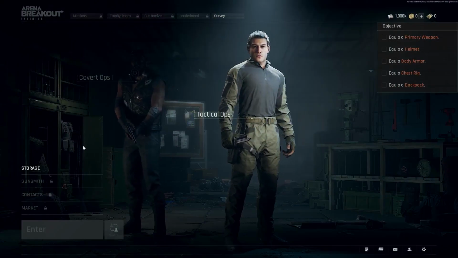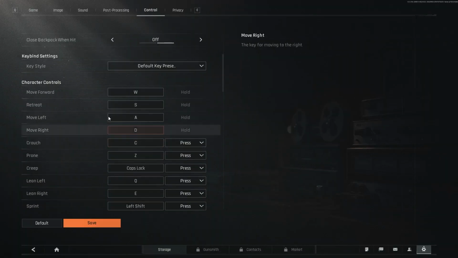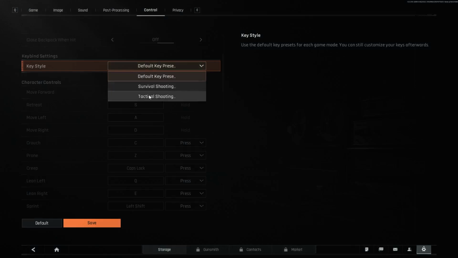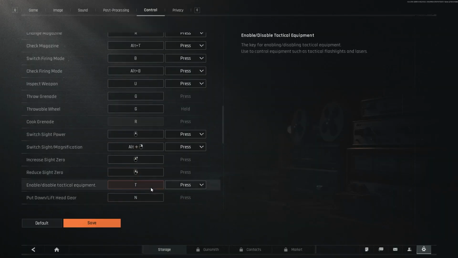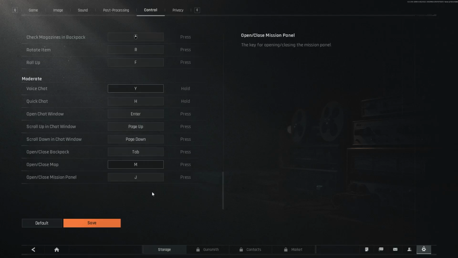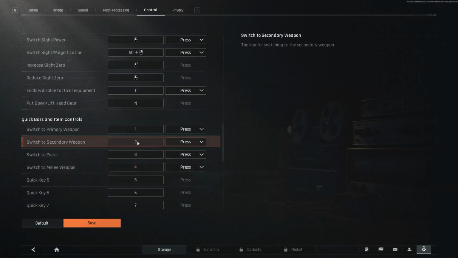To do it, click on Escape to enter settings, then go to Control, and first you can choose a preset if you want, or you can adjust all of these key bindings manually, and to do it, click on them like that, and then click once, then choose a button which you want to assign like that.